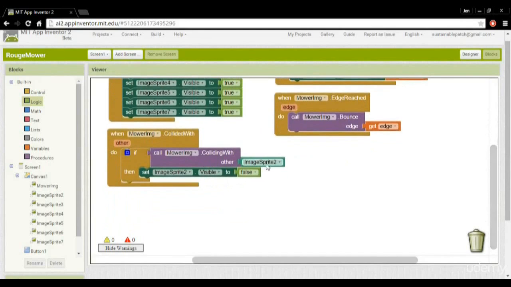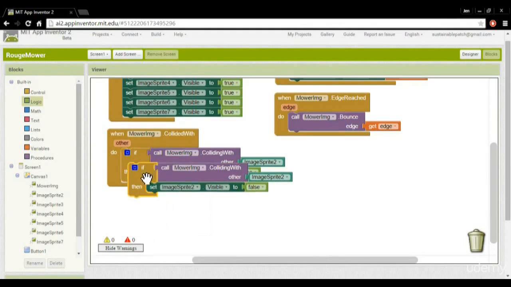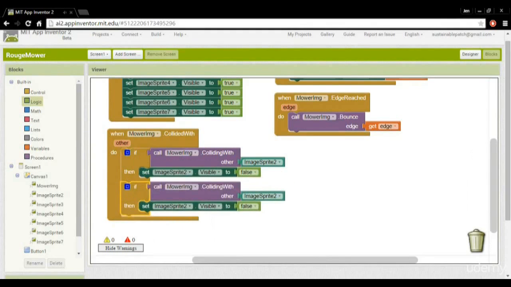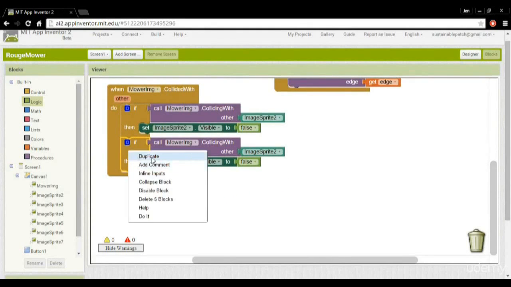So now we need to set this for all of the plant images. So that's from number 2 to number 7. And the quick way to do it is to highlight this portion of the code and right click and then duplicate, and do that 6 times.